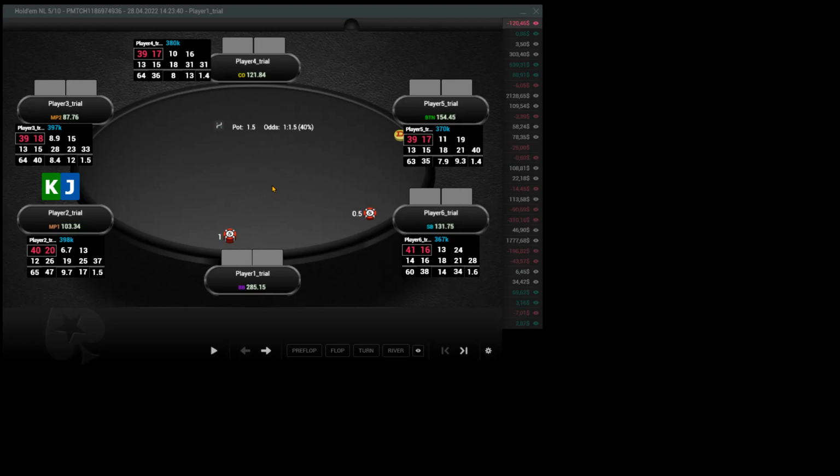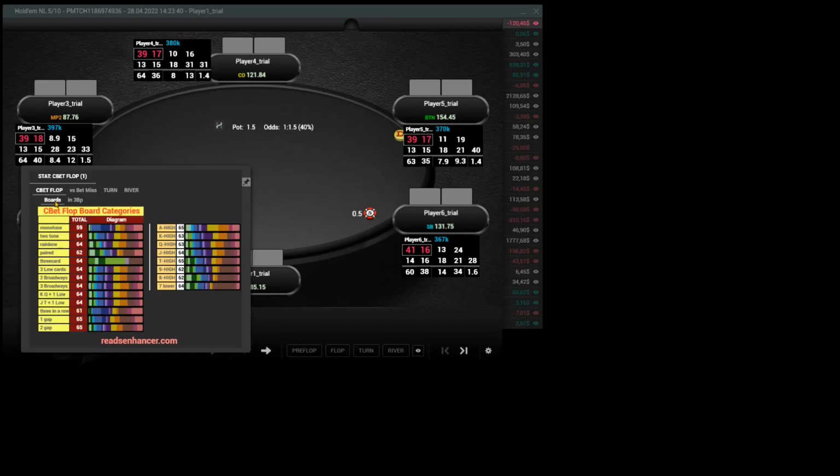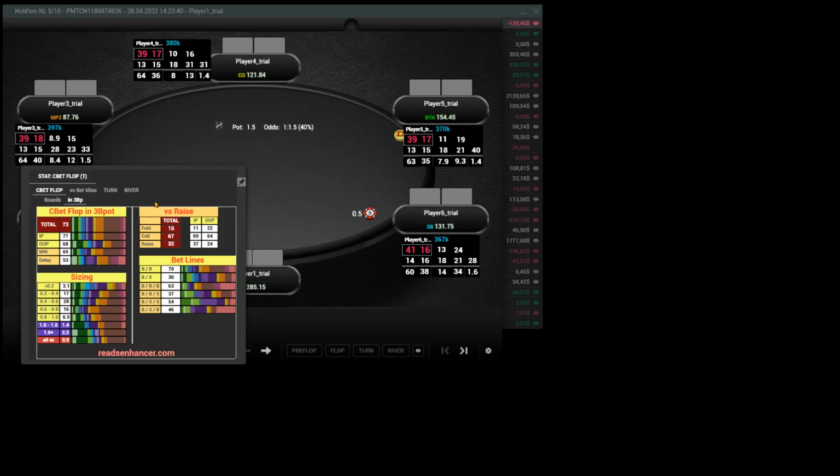Alright, then we have a look at Postflop Statpopups, which starts with the c-bet flop Statpopup. Here you find any important information which you need in game. So you can see a general tab here for c-bet flop, you can see a tab for boards for c-bet flop, and you can see a tab for 3-bet flops in 3-bet pots.